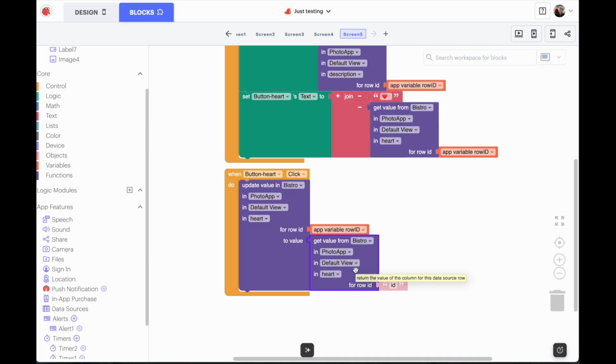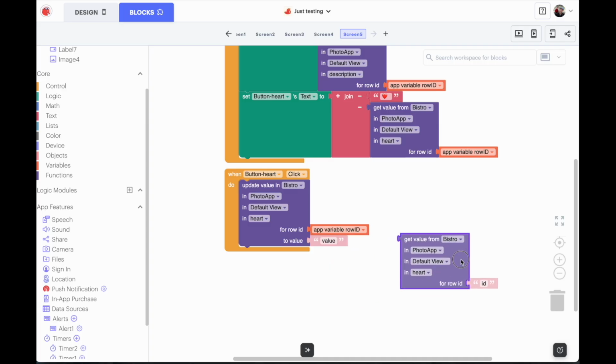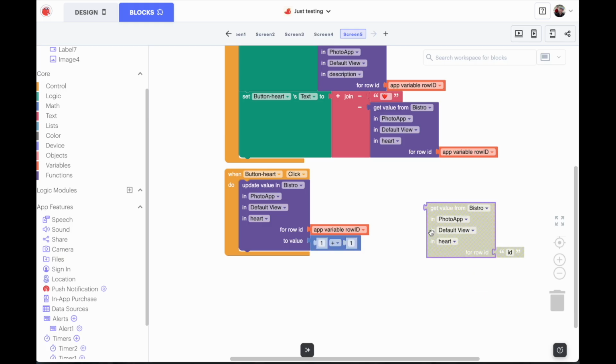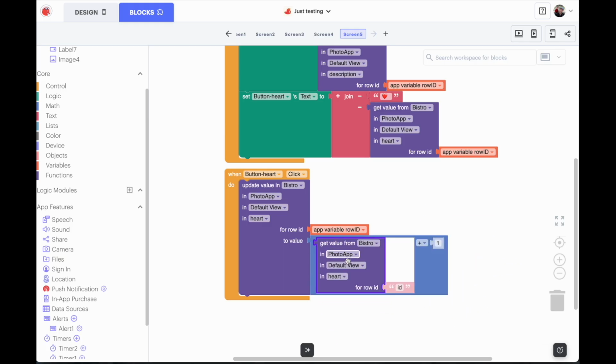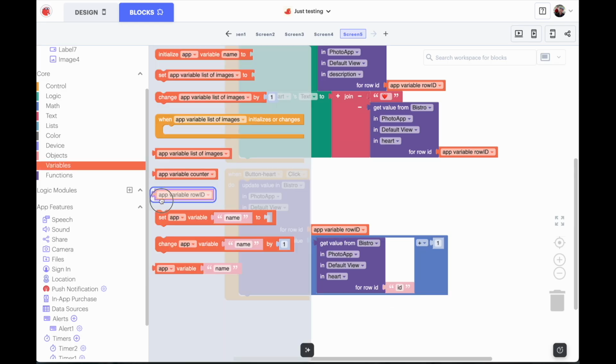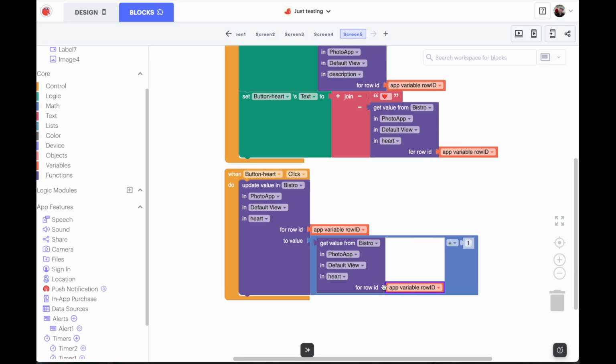We're going to do some math with it. So actually I'll pull it over here for just a minute. Go to our math block, and we want to basically take that number. So we want to add 1 to whatever was already in this area, in this row, heart. And we need to give it a row ID. So I'm going to go again to my variables and get my variable row ID. So let's test it out.